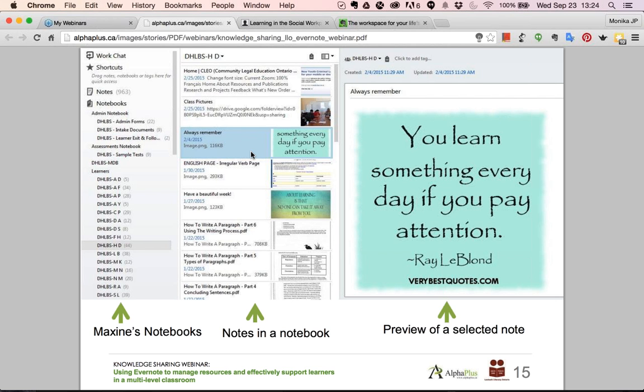When she added that to their notebooks, their response was unbelievable. They loved coming in every day and seeing if there's a new inspirational quote for them. And they would talk about it. They would have a discussion. They would actually talk about their feelings that day. Are they feeling happy? Are they feeling sad? So it really enhanced that relationship between Maxine and her learners.